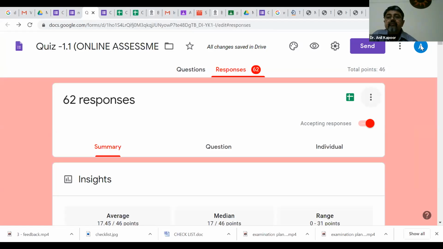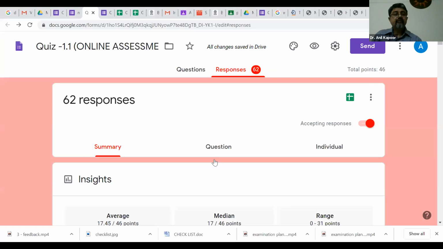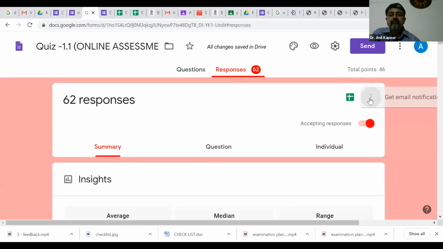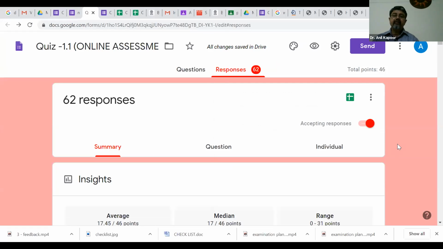So we need to just remove the responses. We can unlink the form so other people will not respond. But the important thing is once we delete all the responses, we will not be able to get them back unless we have saved them in an Excel sheet or as a different file.